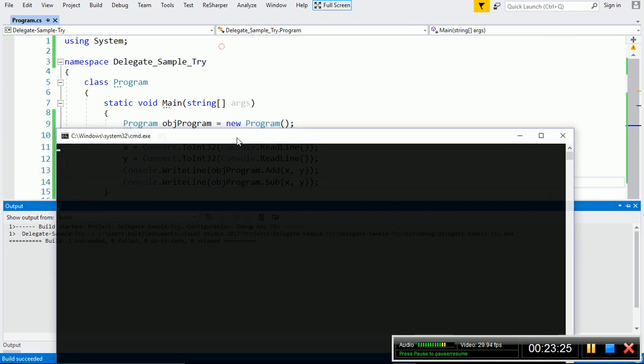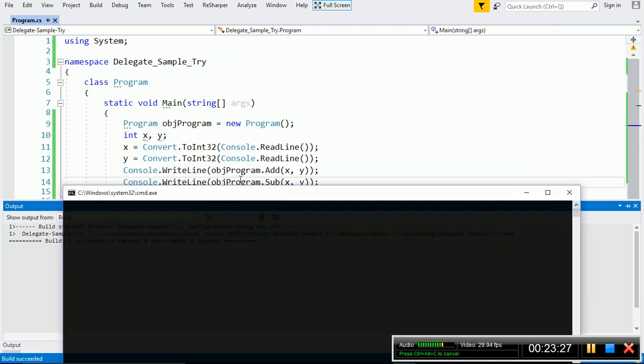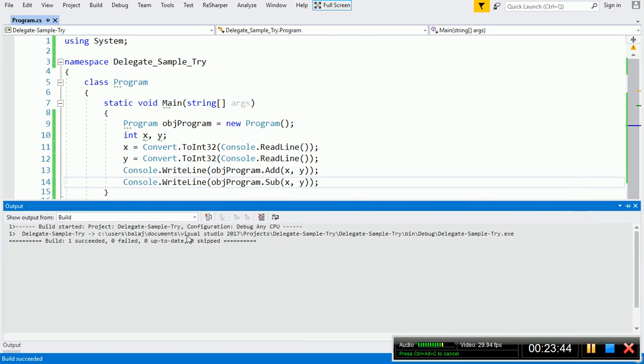So first we want to pass the value of x and y to this console. So I have passed 4. It will return 8, because first we have called add, so 4 plus 4 is 8, and then I have called sub, so 4 minus 4 is 0. We will close the console.